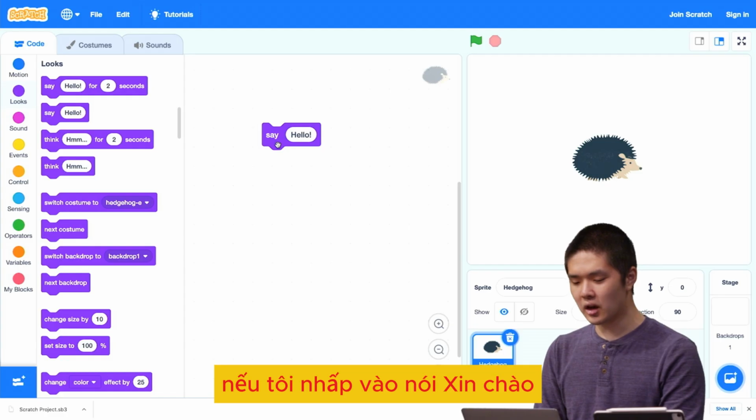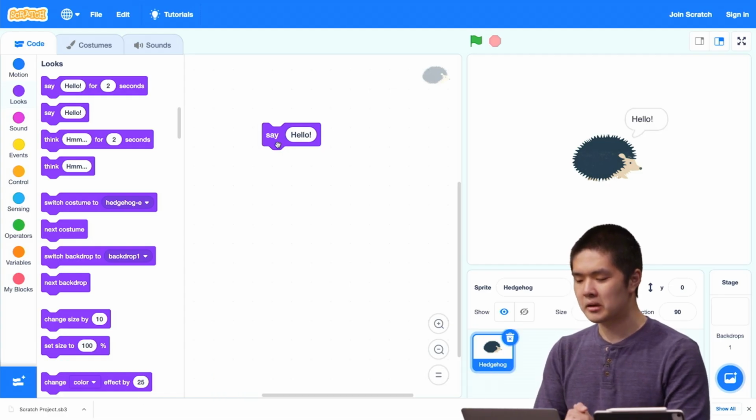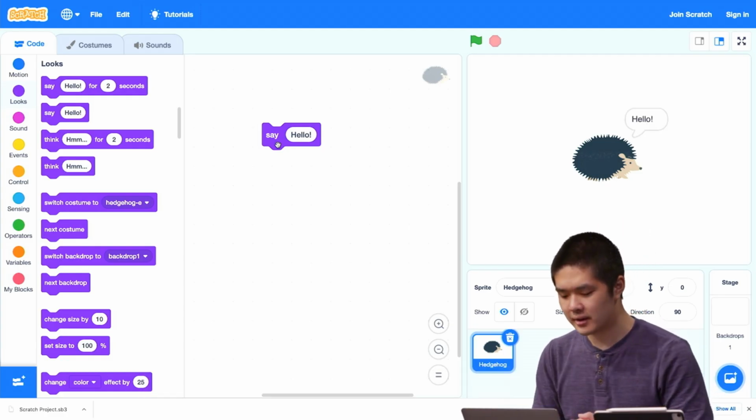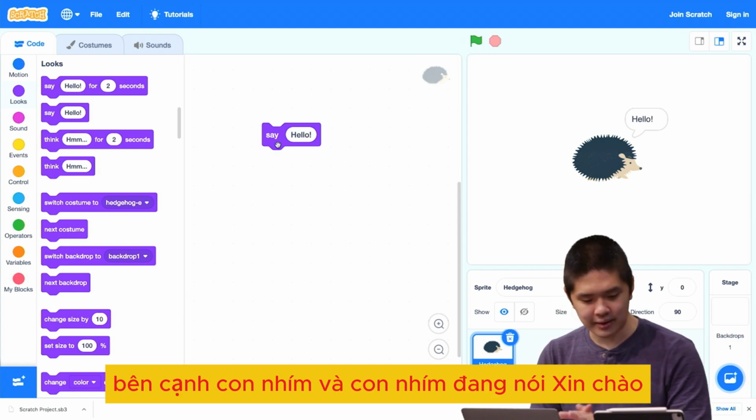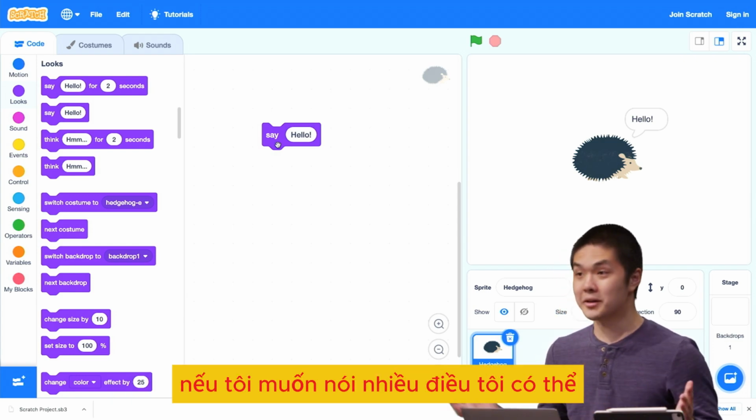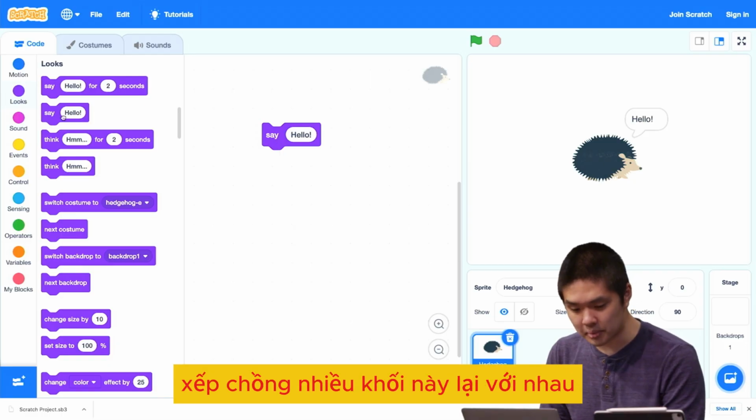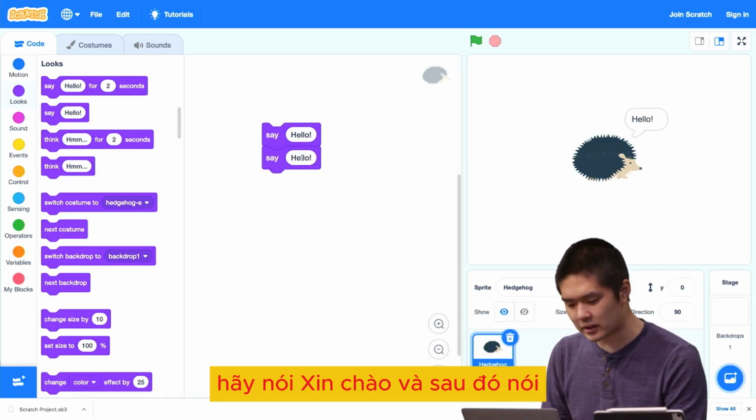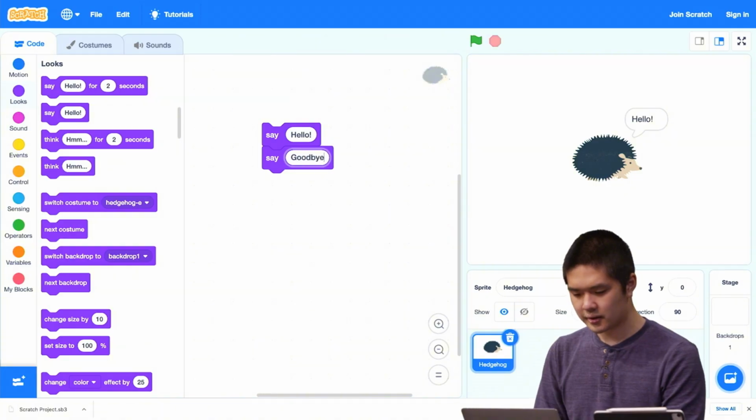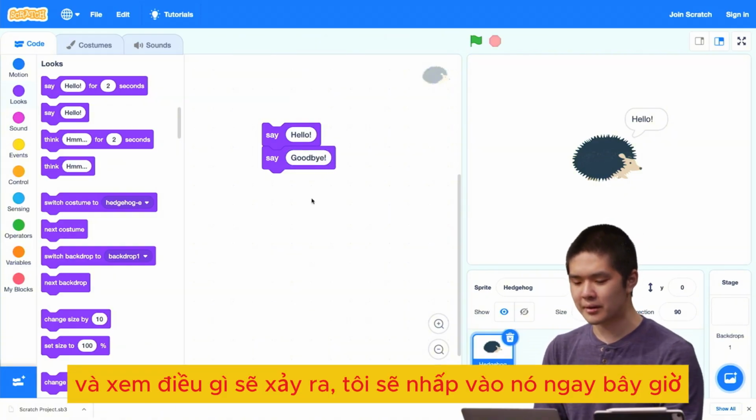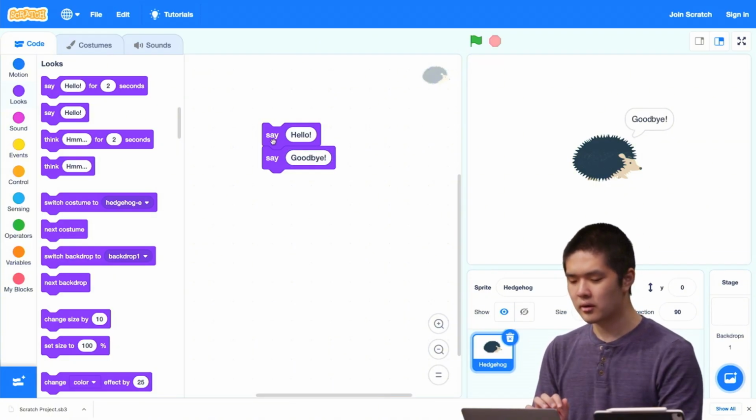If I click on say hello, watch what happens. A little speech bubble appears next to the hedgehog, and the hedgehog is saying hello. If I wanted to say multiple things, I could stack multiple of these blocks together. Let's say hello, and then say goodbye, for example, and see what happens. I'll click on it now. I'll click on it again.